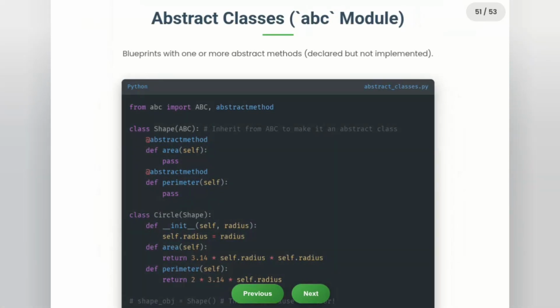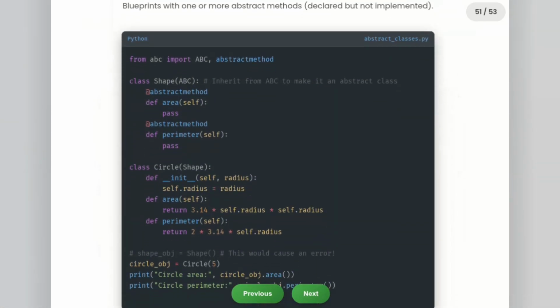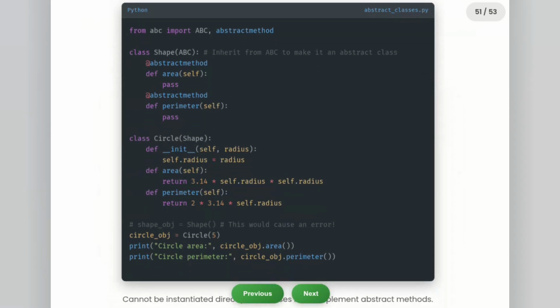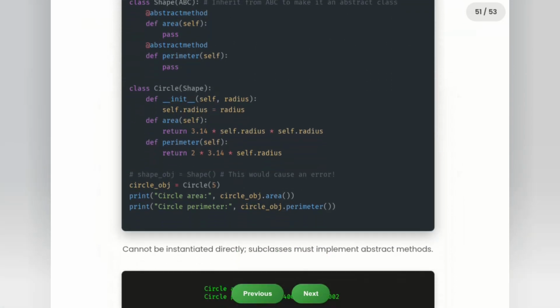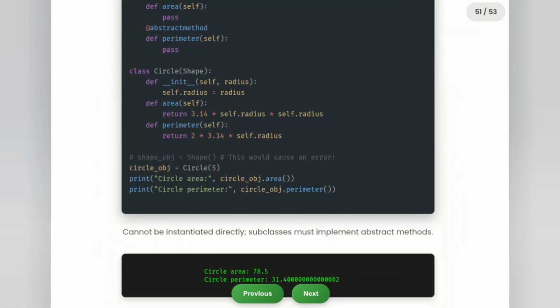An abstract class is a blueprint for other classes, containing one or more abstract methods. Abstract methods are declared but do not contain an implementation. Subclasses must provide an implementation for these abstract methods. We use the ABC, or Abstract Base Class, module. You cannot create an instance of an abstract class directly. This ensures that any class inheriting from Shape must implement the area and perimeter methods.